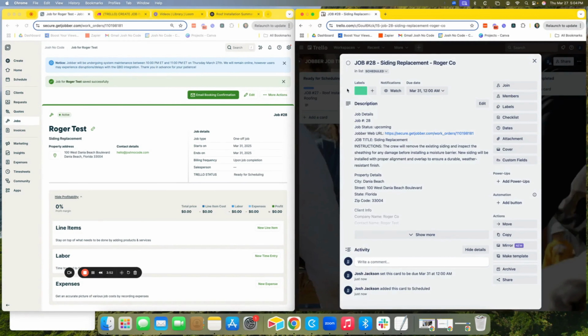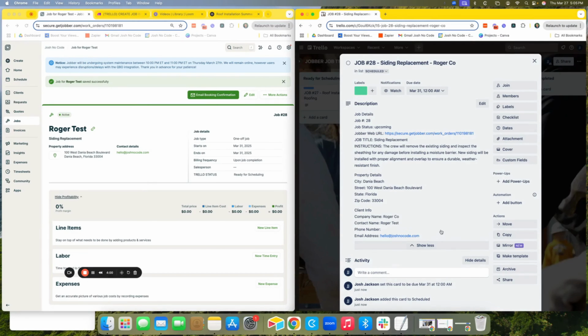Let's click into it. All the same details we covered before. The instructions, all this data is unique. So now it's scheduled, and also we have a date. We have the 31st, which matches exactly what we added to our visit in Jobber.